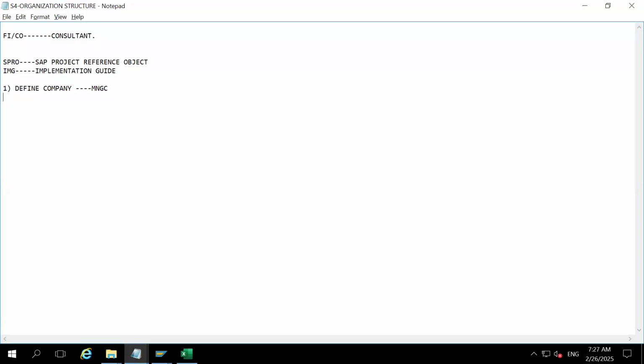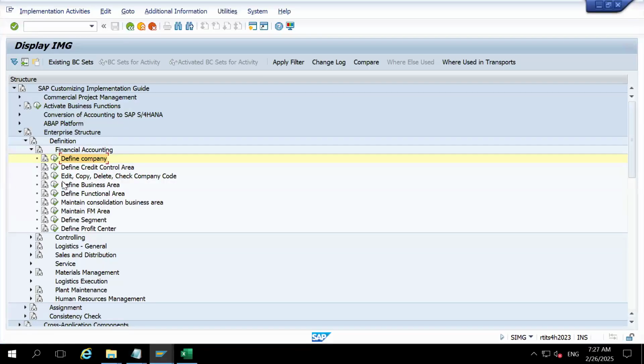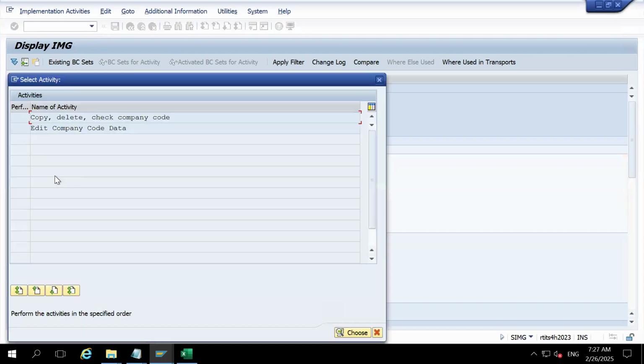So I'm going to take Mahindra and Mahindra Automotives, who manufacture the four-wheelers and three-wheelers. Define company code. Since somebody already used MM, I'm taking MN. Just assume this is Mahindra and Mahindra, MNPL. With this name, I'm going to create. So edit, copy, delete, check company code, execute. Edit company code data here.